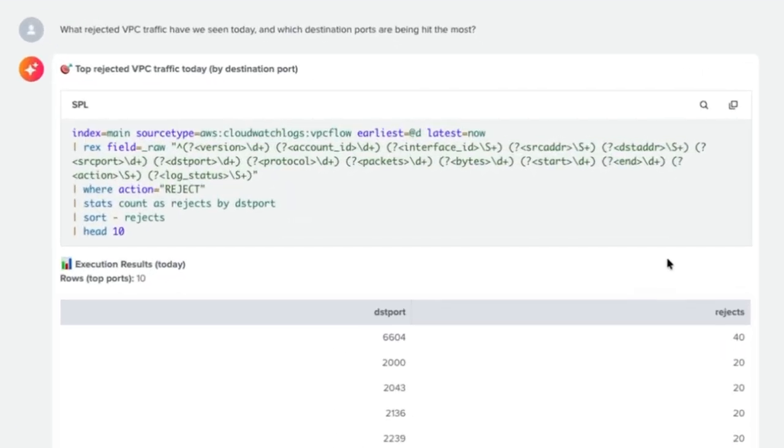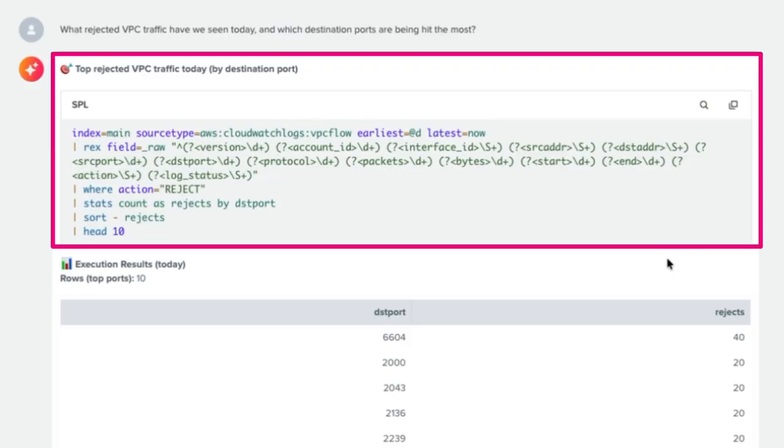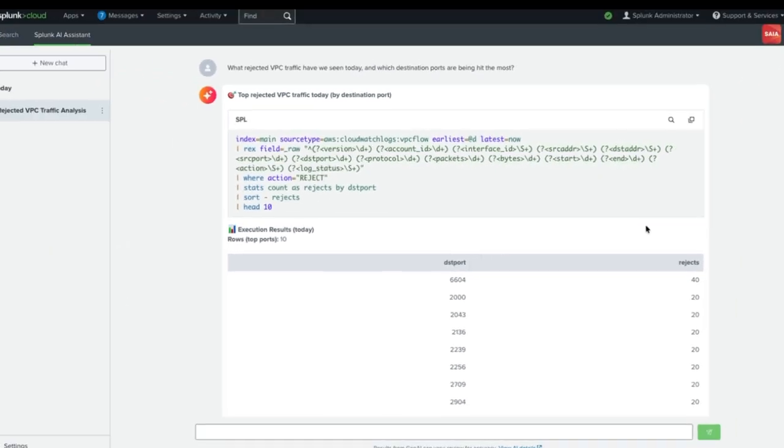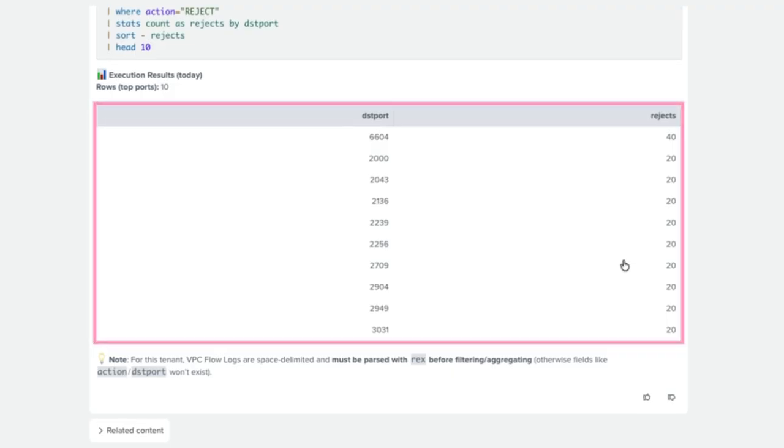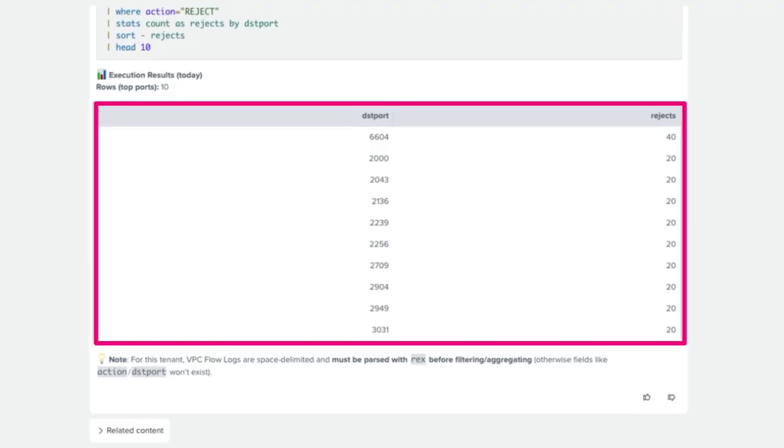And now look at that. The assistant applied the rex extraction on its own, filtered on reject, and surfaced the top destination ports ranked by volume. The question that returned zero results before now hands back a complete investigation starting point on the very first try. That is Teach AI working exactly as it should.